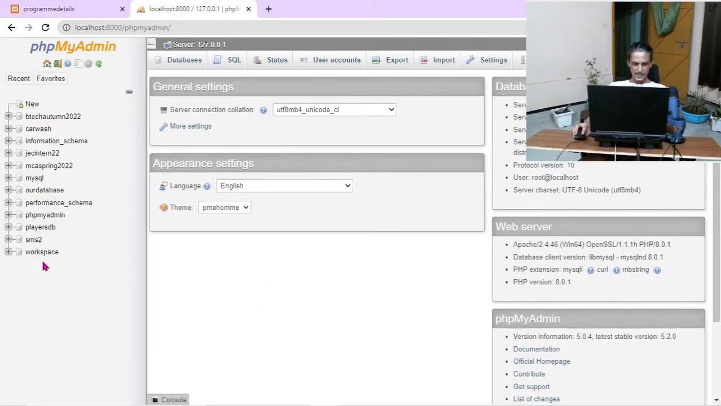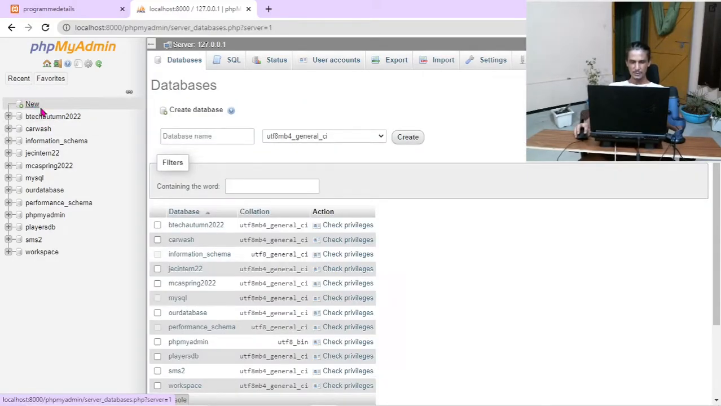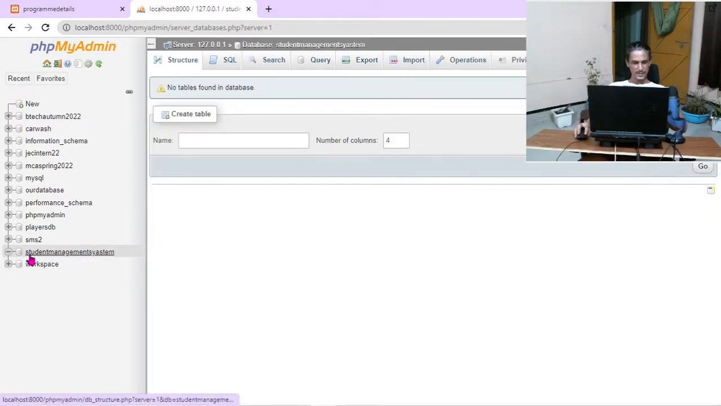See here on the left-hand side panel, if you have already created some databases, you'll get a list of all the databases that you have created. So let's create a new database for this particular application. For that, you have to click on this new button. You have to give a name to the database, say for example, student management system. I'm calling my database student management system. That's all. You just have to give a name and click on create. One database will be created like this. See here, student management system is created.